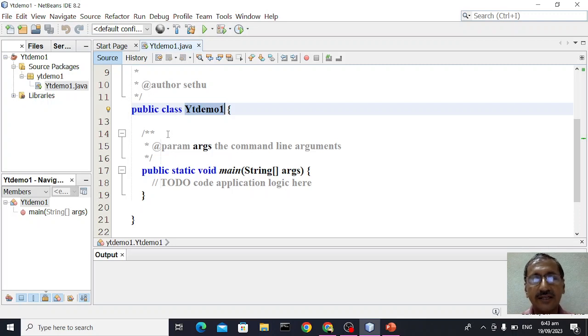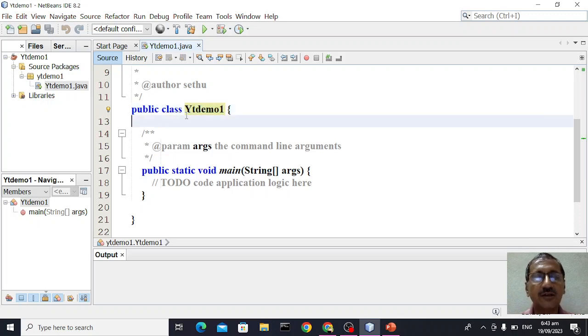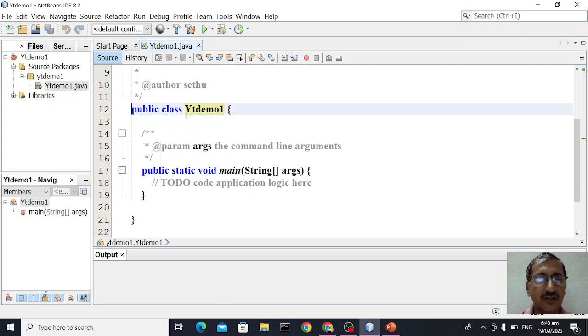Okay, now I can create an object of this YT demo 1 in another package, inside another class, inside a function within the class. I can say YT demo 1, and then I can call obj1 is equal to new YT demo 1, something like that. That's what public means. Public and class are keywords, and this is the name which we have given. That's it. And within that there is a function called a method.